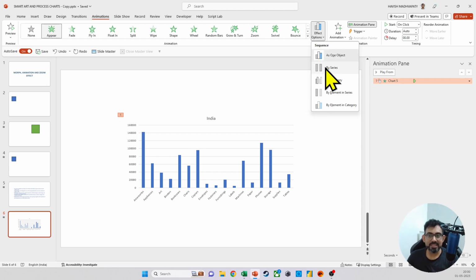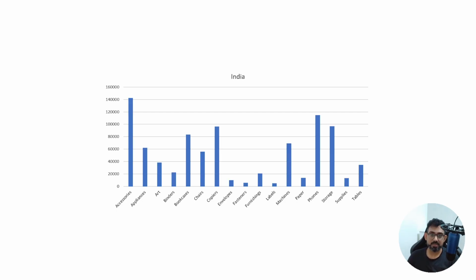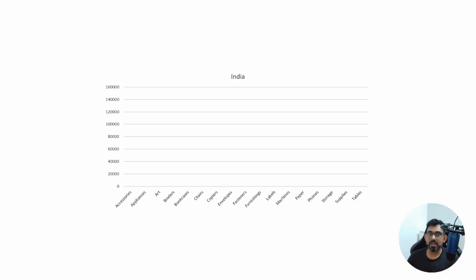So if I choose by series, now you notice that on the first click, only the X, Y axis and the title and the grid line come. On the next one, the columns appear. If I change that to category, this is very interesting. Now, every single one of these columns will appear one after the other.